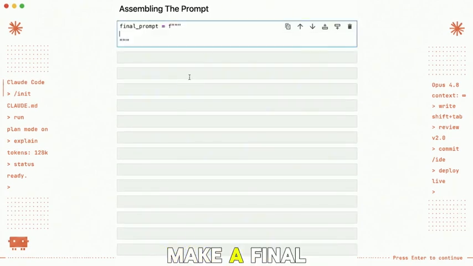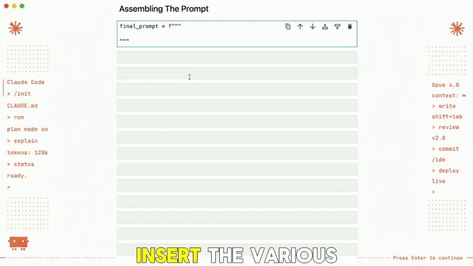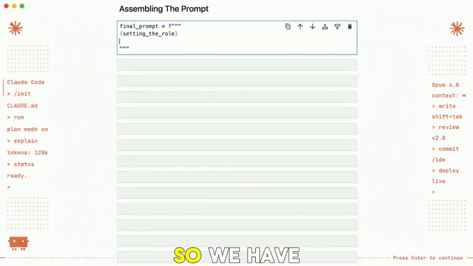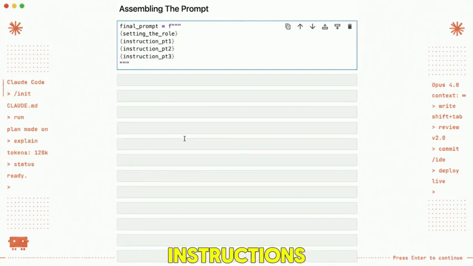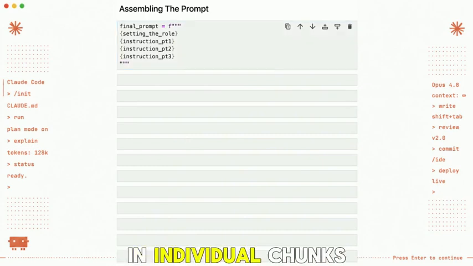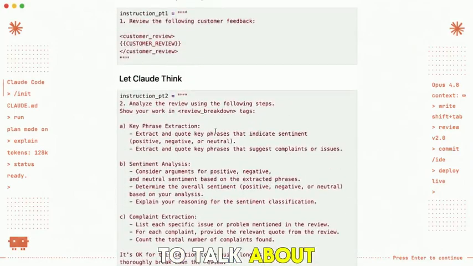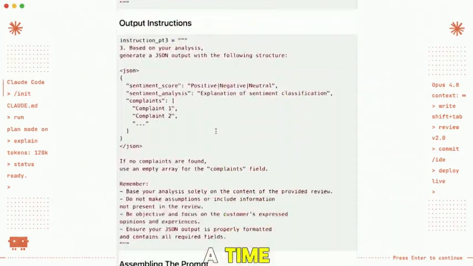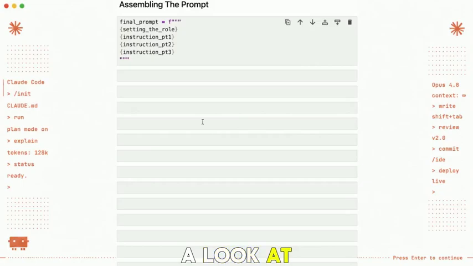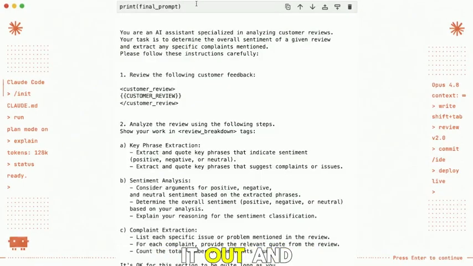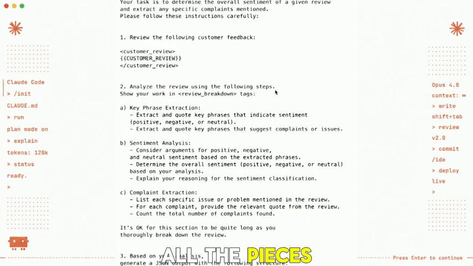Now that we have all these pieces to the prompt, let's put them together. What I'm going to do is make a final prompt variable. I'll make it an F string and I'll dynamically insert the various parts of our prompt. So we have the setting the role part of the prompt, followed by our instructions part 1, part 2, and part 3. Now, my recommendation is not that you necessarily write these in individual chunks like I have. I've just broken it up to make it easier to talk about and to sort of walk through one piece at a time. Now let's take a look at our final prompt. So I've printed it out, and here it is, all the pieces together.